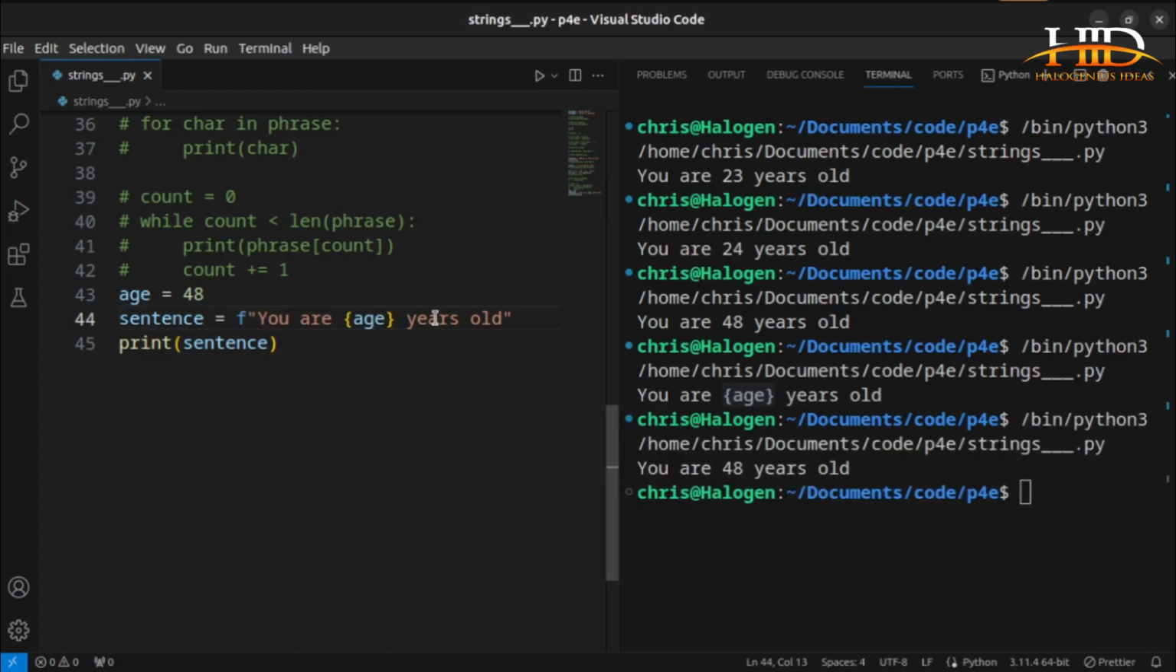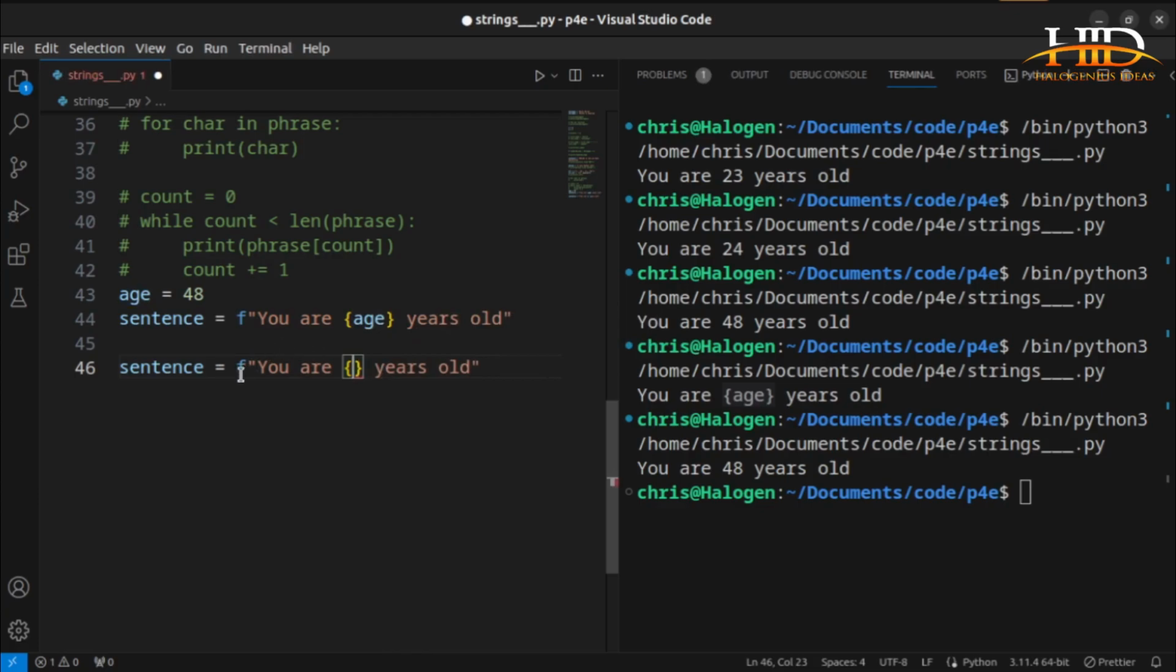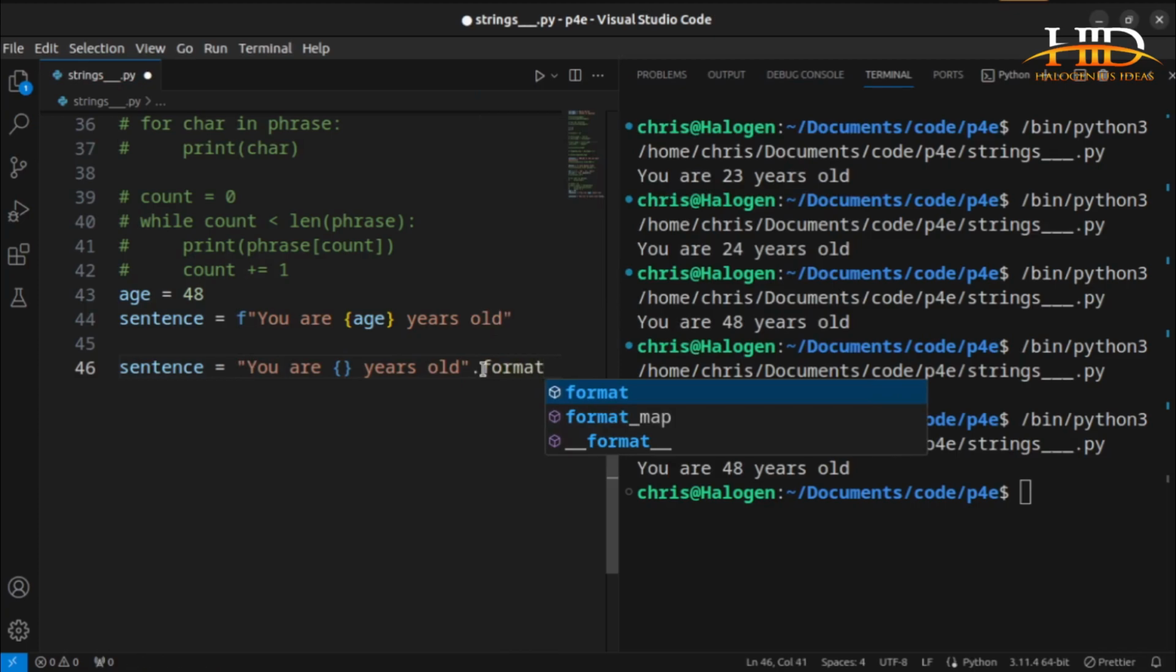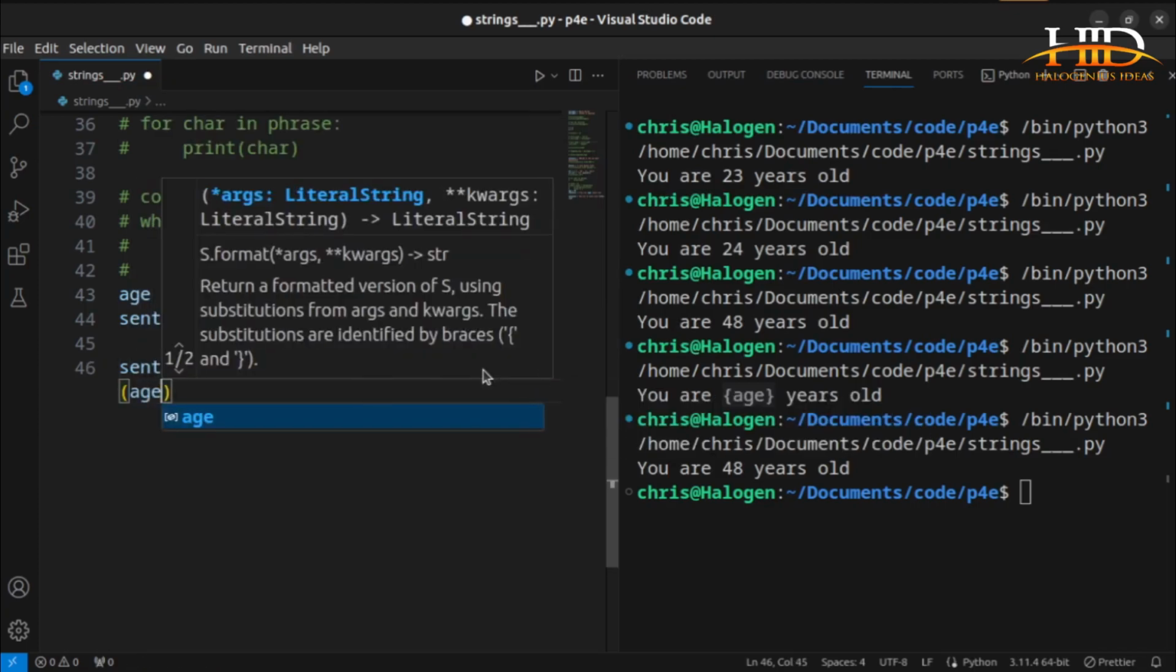There is another way to do this formatted string. Let me use this one again, copy, then let me take this one. I can say sentence equal to, I'll just take this one out, dot format, then I'll pass in age, and that is it.